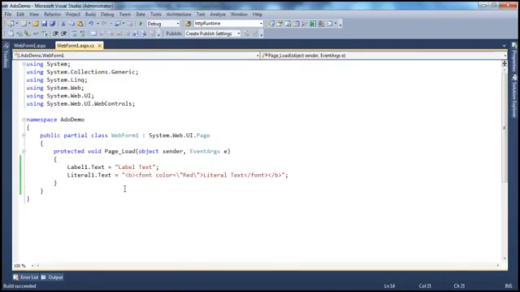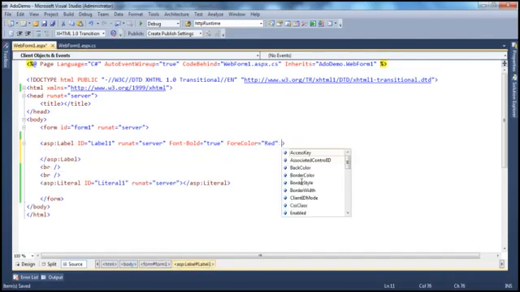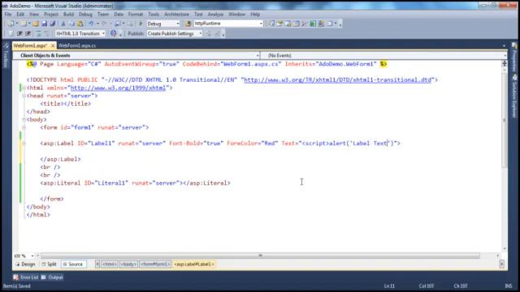Let's get rid of the text that we have in the code behind file and flip to the HTML source. This label control has the text property, so I'm setting the text to something like this. I'm including a script tag, and then I'm saying alert. We are using this JavaScript function alert, and let's call this label text. Then I am closing the script tag.